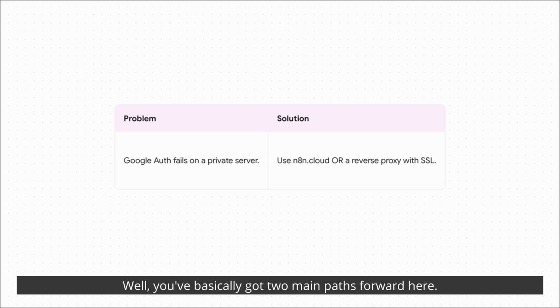Well, you've basically got two main paths forward here. The really quick fix is just to use n8n's cloud version. They handle all of that for you. But if you're committed to self-hosting, the proper long-term solution is to set up a reverse proxy with an SSL certificate. That gives your private server the public address that Google's auth servers need to see.